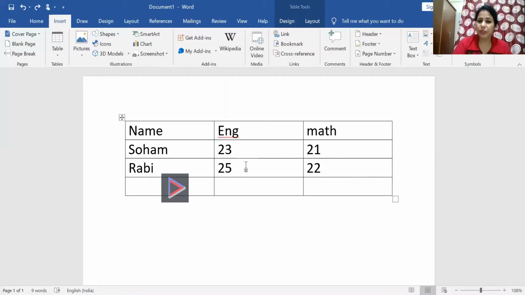There are two options, Design and Layout. These two options are meant only for the table. In the menu bar you have seen Design and Layout as well, but those are not meant for the table, whereas under Table Tools the Design and Layout options are made for the table.